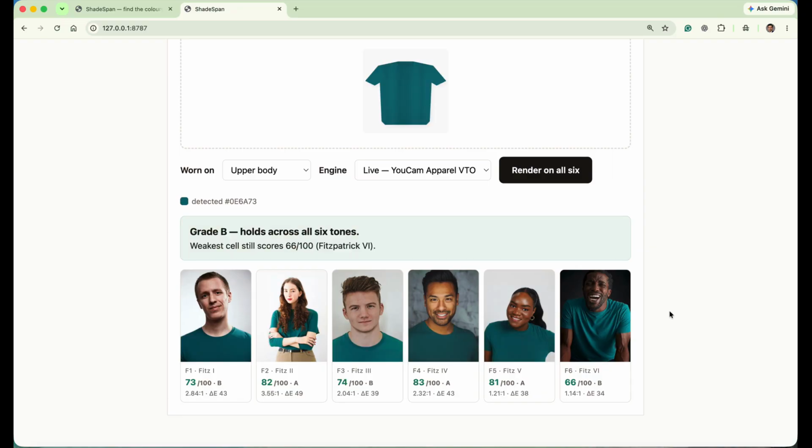The same panel, different color, a teal, 66 at its worst, and it holds on all 6 tones. This is the color you can ship. This is the whole decision, made in about a minute before anyone has booked a photographer or cut a single sample. Everyone else points a virtual try-on app at the shopper. We pointed it at the catalog and used it to find a problem before the customer even sees it.